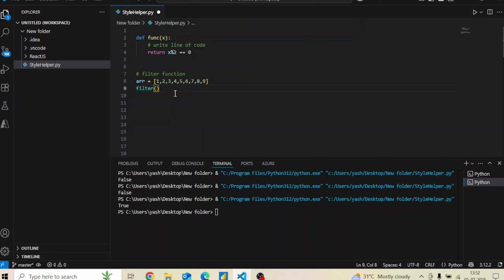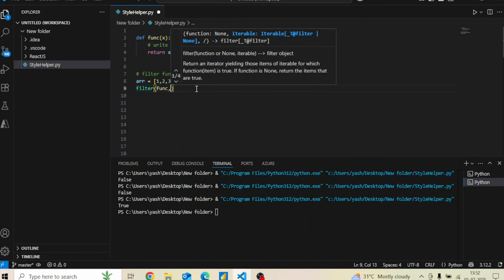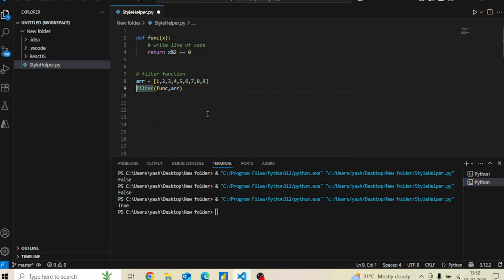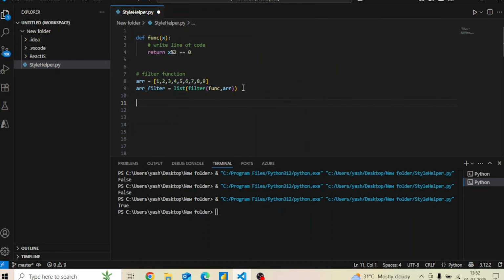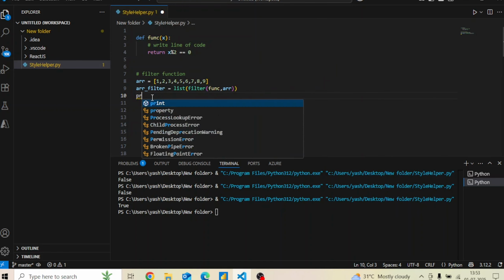So let us pass in the function. Filter accepts a function, so I will provide this func, and over here I will provide this array, and I'm going to store this inside a variable arr filter. Then I'm going to use list as a typecast, and then I'm going to print this.